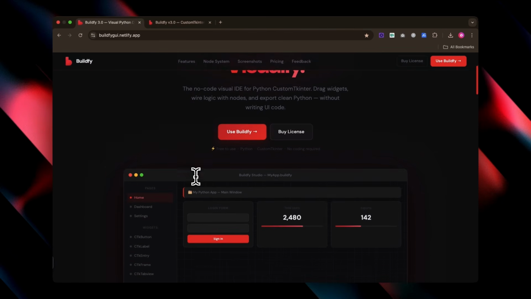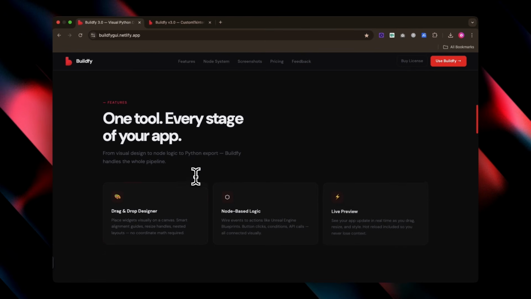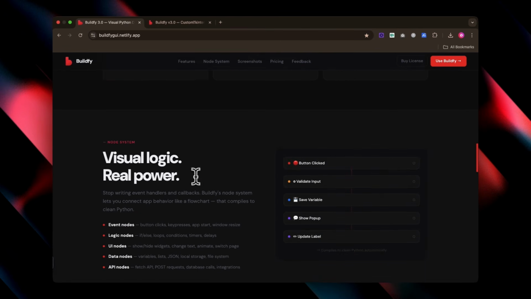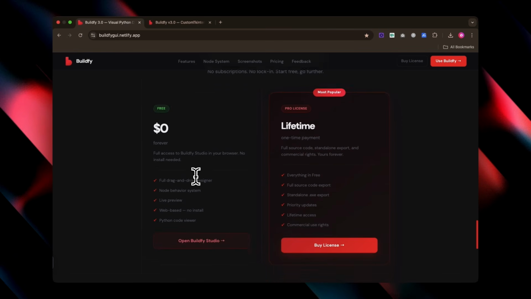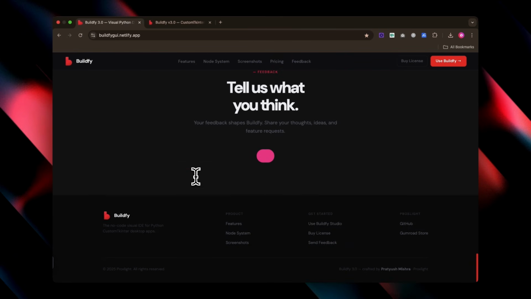Alright, so first of all, you have to visit this website. I will give the link in the description. So finally, we have many features in Buildfy, and Buildfy is finally a web app right now. So simply all you have to do is click on use Buildfy to start using it.